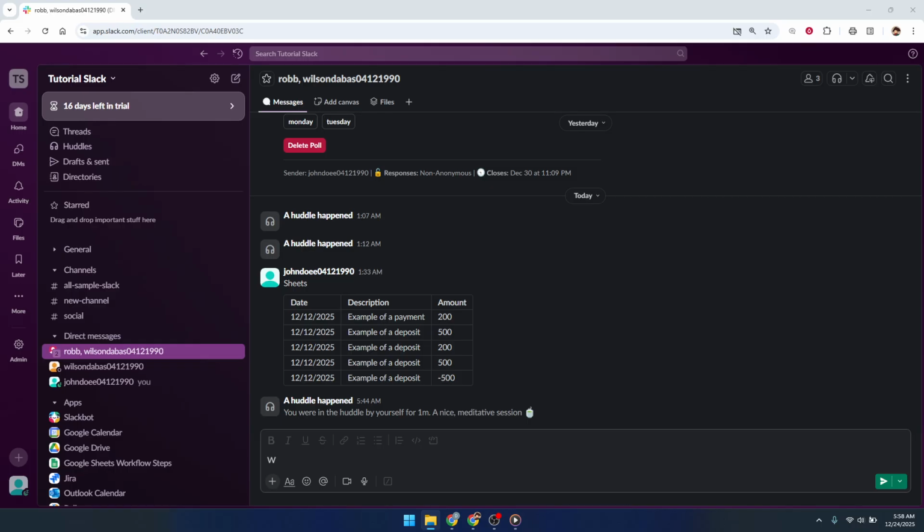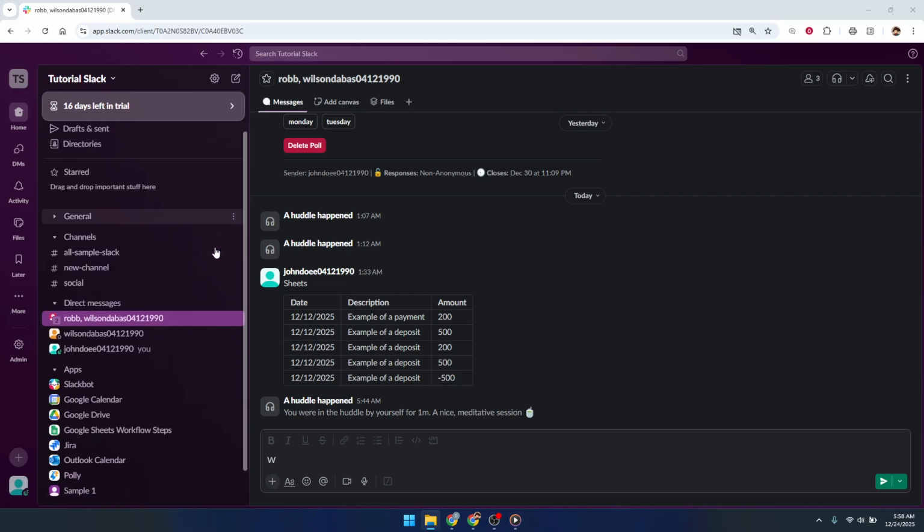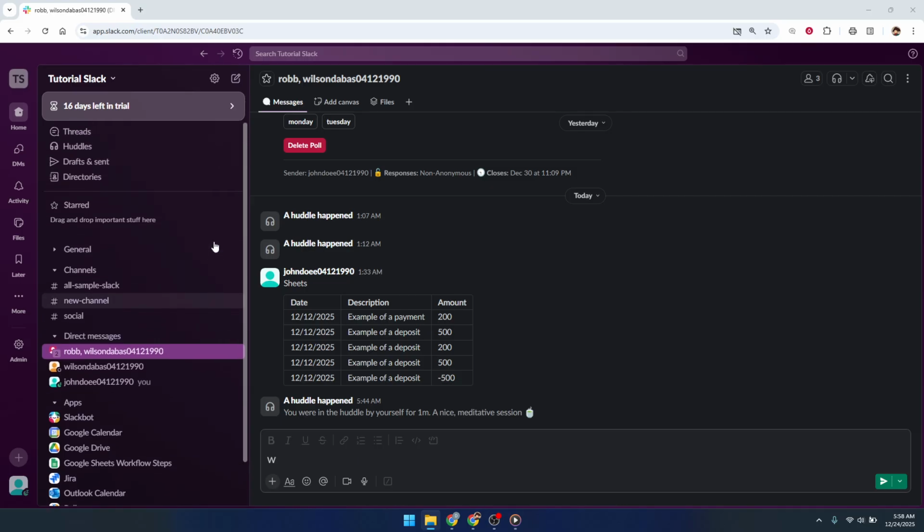First, open Slack on your computer. You can use either the desktop app or Slack in a web browser like Chrome, Edge, or Safari. The steps are basically the same in both, so just pick whichever you normally use. Once Slack is open, look down to the bottom left corner of the window. You should see your profile picture there.